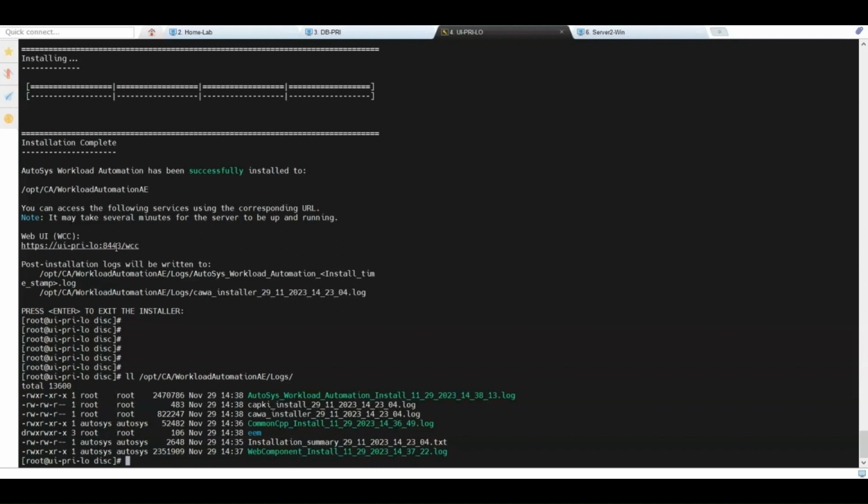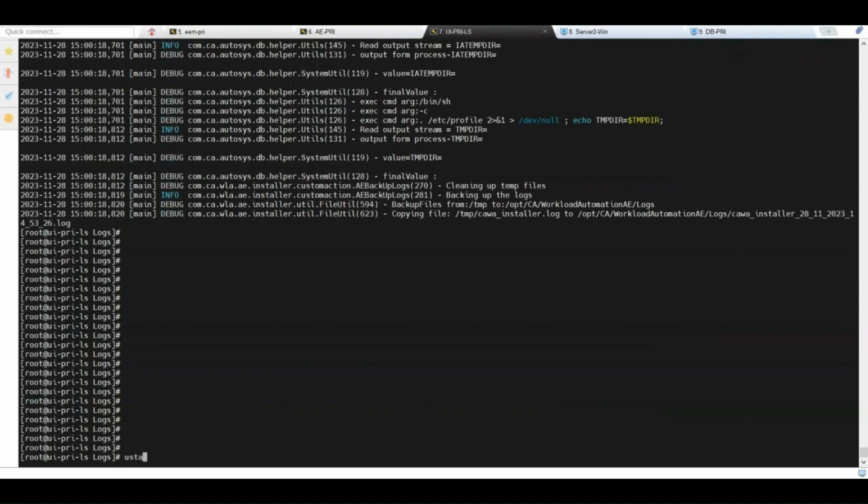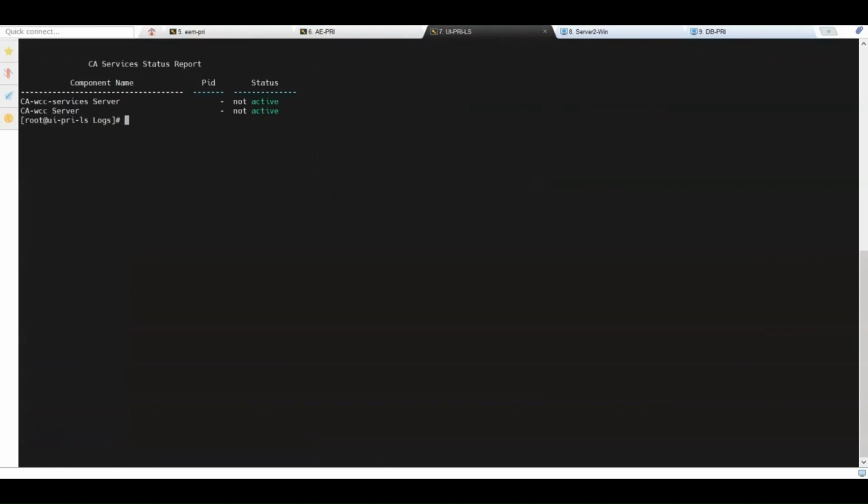We have completed the installation of the AutoSys WebUI on a Linux server with an Oracle database. Now, let's start the WebUI and configure it. First, we check the status of the services with the ustat command. The services are not active. Let's start the services with the unisrvcntr start all command. The services are now running.